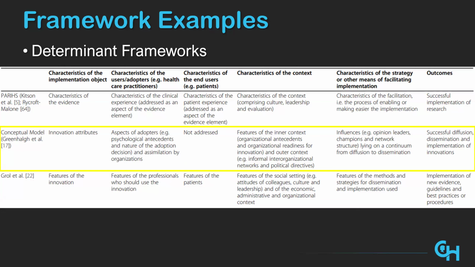The characteristics of the context in this framework include the inner context and the outer context, which is something that you will see in implementation literature and projects. So the inner context is defined as sort of the organizational or the local antecedents and readiness for innovation, whereas the outer context might be interorganizational networks, political directives, things outside of the immediate environment that might affect how the change is assimilated.